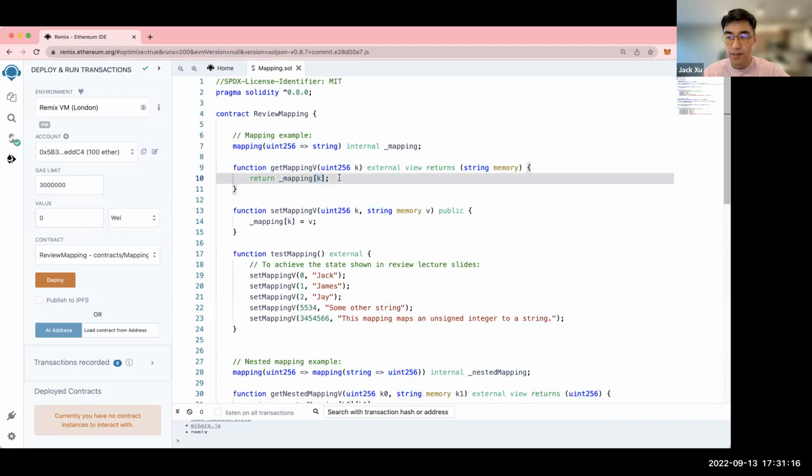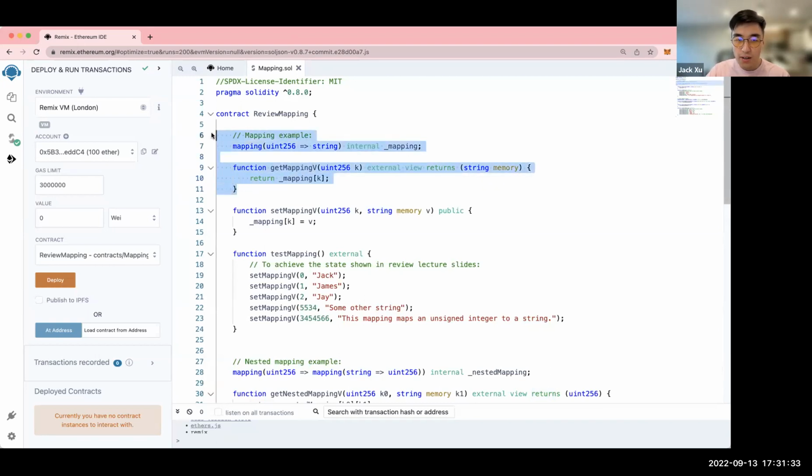So this is what we talked about with the square brackets, right? We use square brackets and keys in order to find values in mappings. And return just means we're returning this value. So any questions so far, lines 6 to 11, that I can explain better?